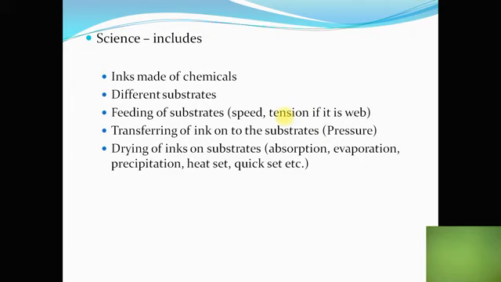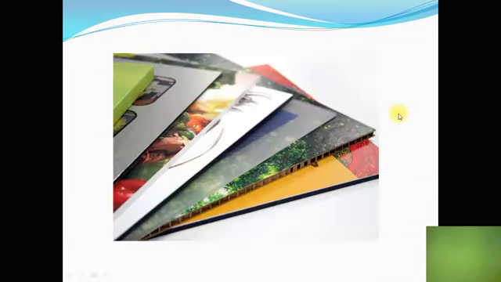These all are coming under science. So printing is an art, science. And then what is the third one? It is a technology. Here I will show different types of substrates.